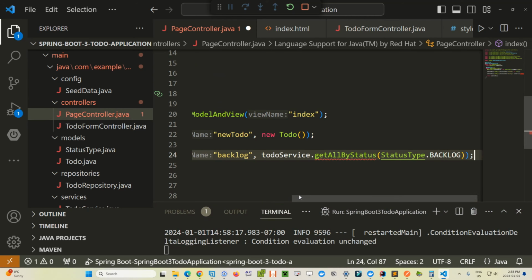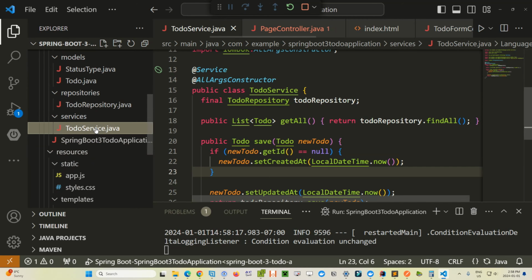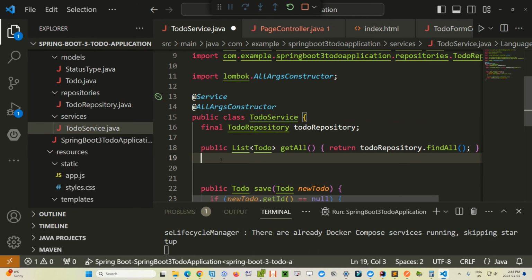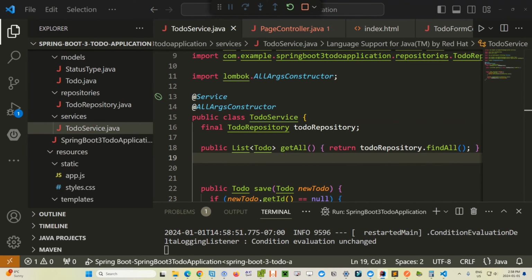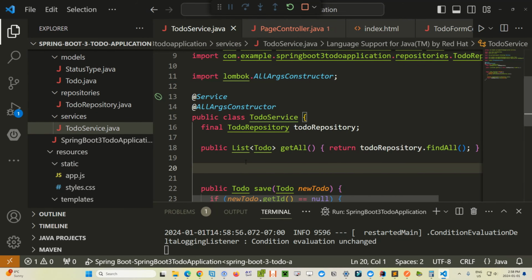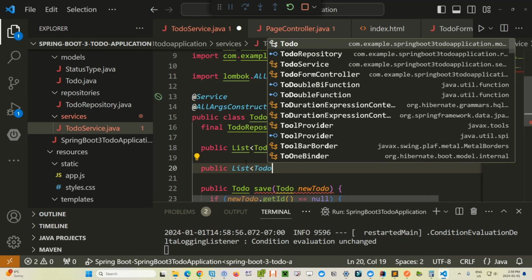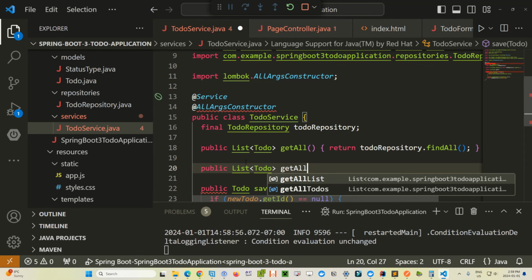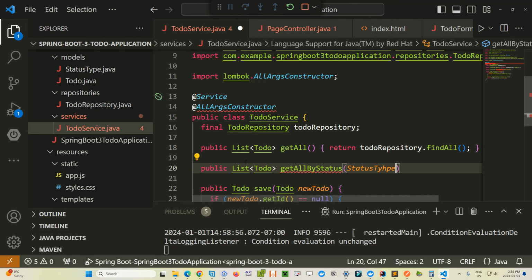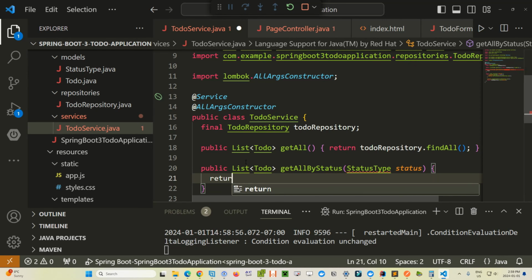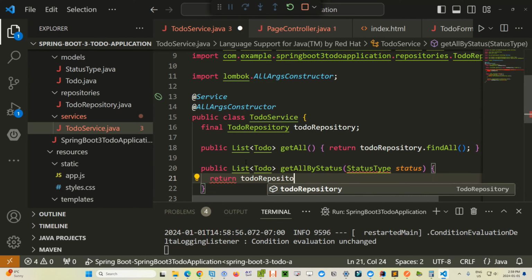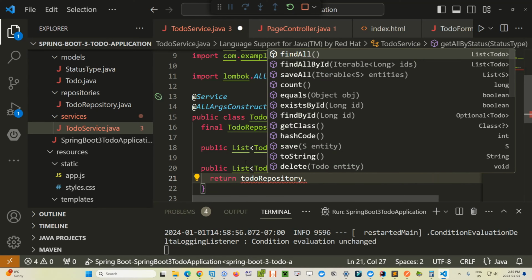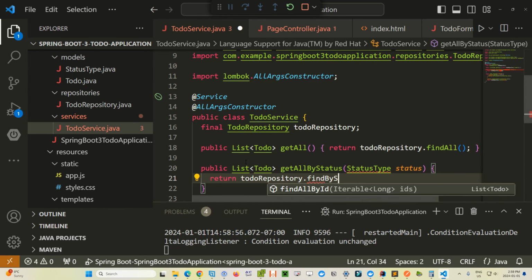So let's go back into our service, ToDoService. I put it underneath the getAll. Let's create one called getAllByStatus. So we're going to create a public method. We'll return a list of ToDo in getAllByStatus, and then we'll be accepting a parameter of StatusType. And then what we want to do is return our todoRepository, and there'll be a special method called findByStatus.